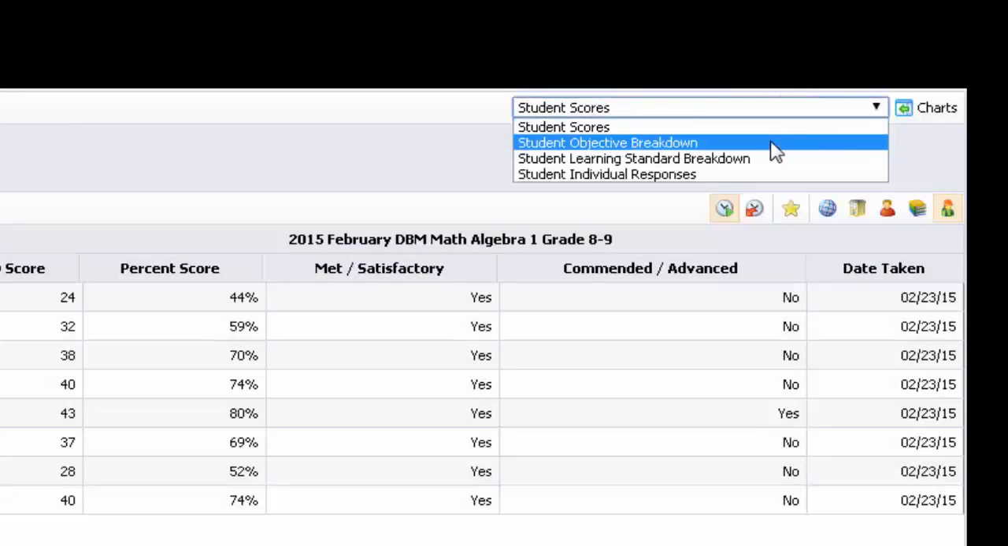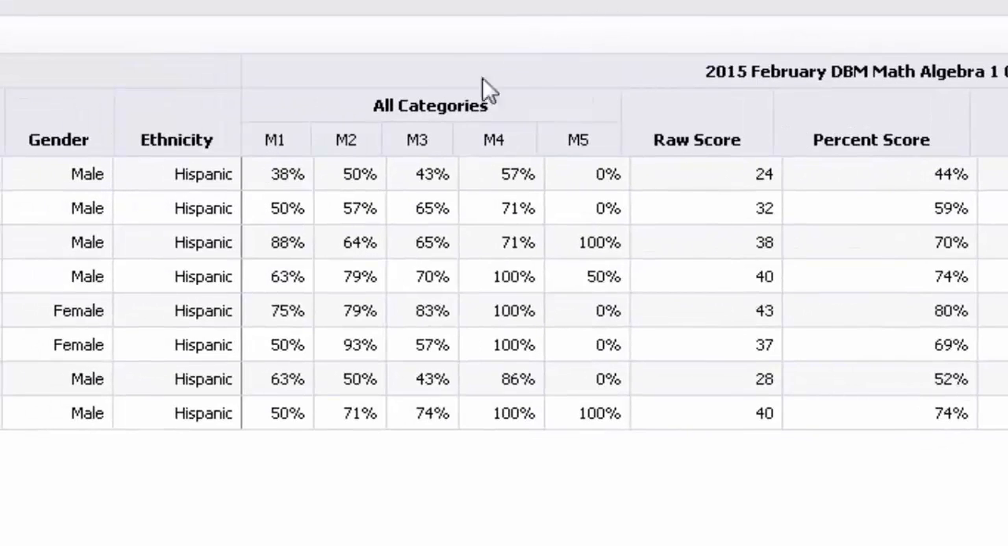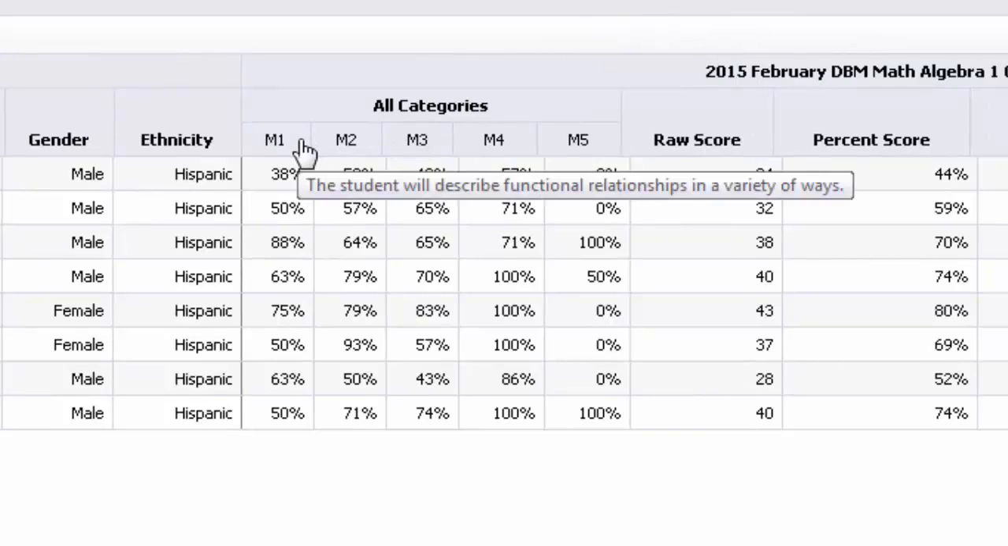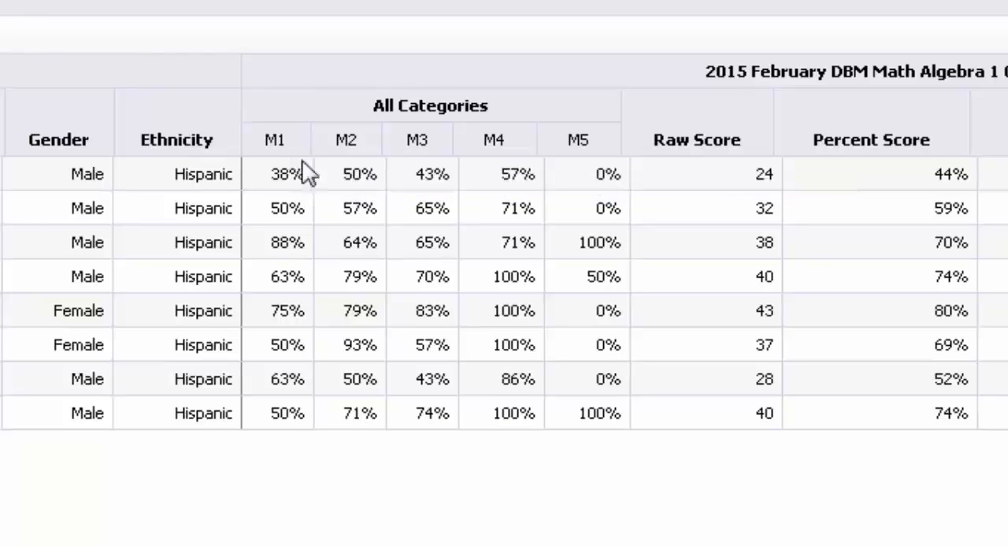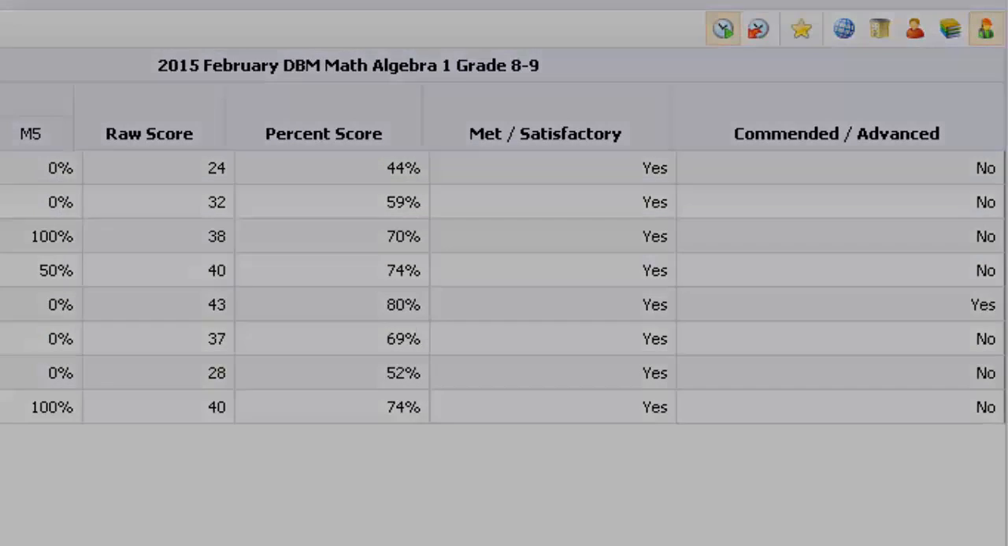Now if you click down, you get the student objective breakdown. What you're going to notice that's different here is now you're going to have the reporting categories that were on the test. If you hover over a reporting category, like I did with M1 here, it's going to tell you what that reporting category is. Underneath each reporting category, it's going to tell you the percentage that student got on that reporting category. You're also going to get your met satisfactory and your commended in advanced on this tab.